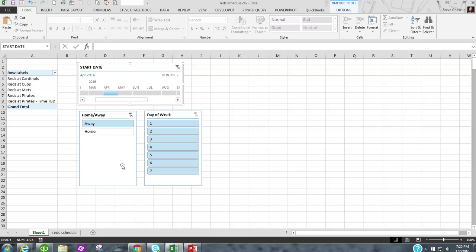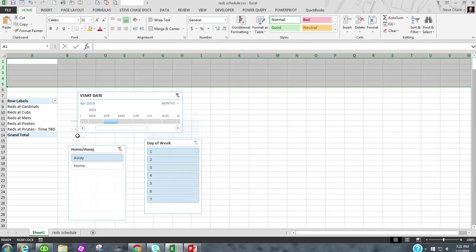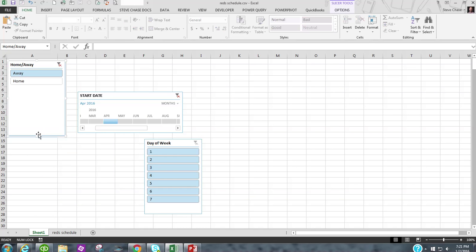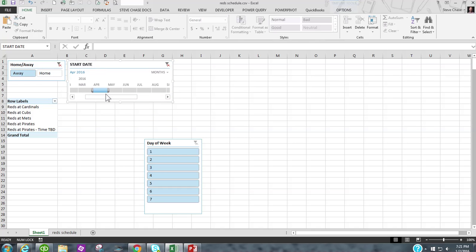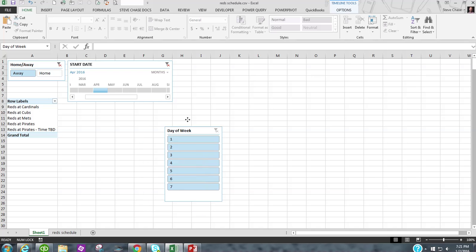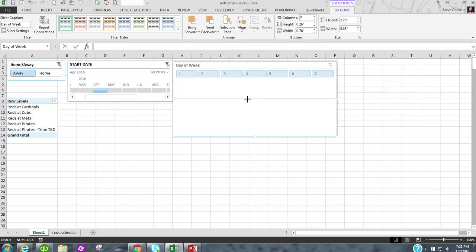Now, as far as customizing these slicers, we can try to sneak this slicer up there in A1. First, I'll just add some blank rows. Drag this up here, taking up a lot of space. Another way to get more space is change the slicer tools to two columns. Okay, and then we could do 7 columns if we wanted to, for the days of the week, like that.